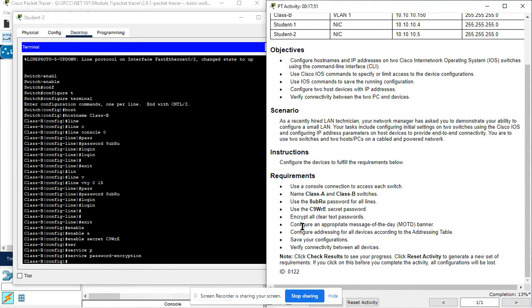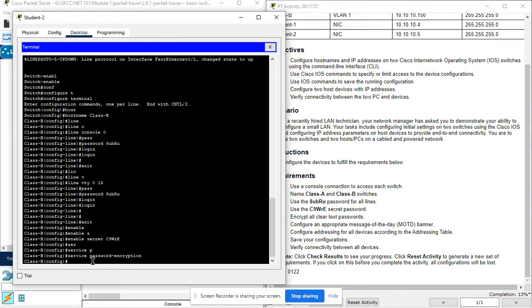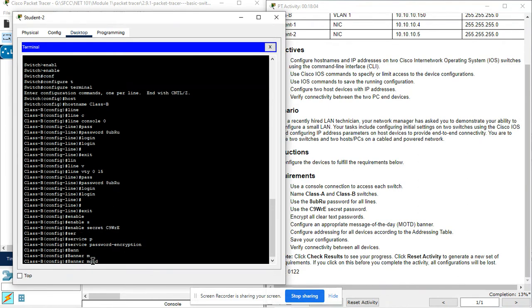Okay, now let's configure an appropriate message of the day banner. You can do this by running the command banner message of the day. Banner MOTD, use the hash key. Let's use warning.